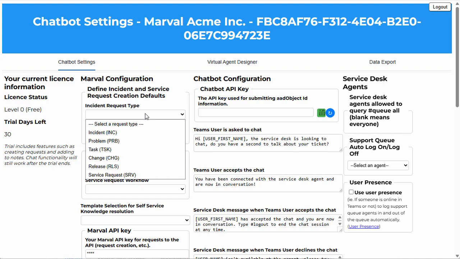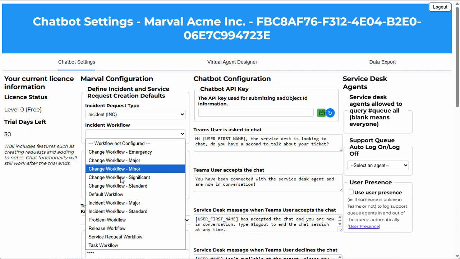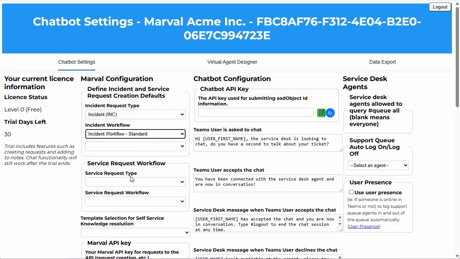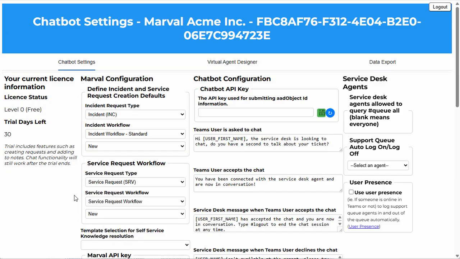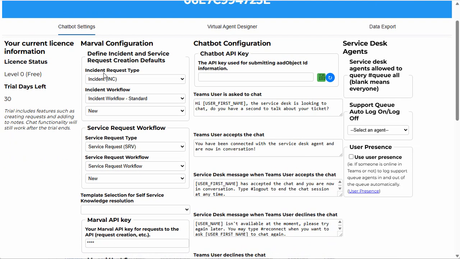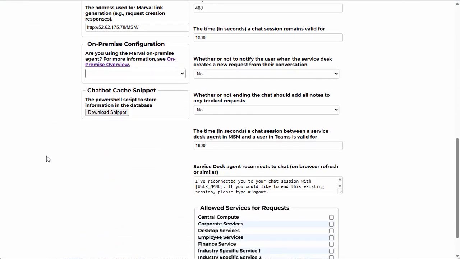So once we have the API key typed in, we have the correct host information, we will get the option to define the incident and service request creation defaults. So we can select an incident here, and then the incident workflow standard, and then for the workflow status, we'll select new, and then we're going to select service request here, and then service request workflow new. So these are for your teams when your service desk agents select to create an incident or a service request. These are the options that they'll get, and these are the IDs that we're going to use in the back end based on this information here.